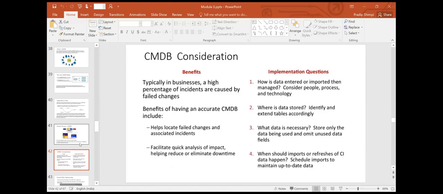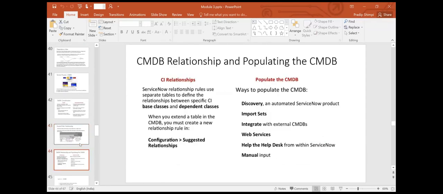Then once you decide that, where should the data be stored, meaning are you creating a new class for them, or extending a class accordingly. And for attributes, what data is necessary, meaning which attributes need to be stored. Do you want to store all the attributes, or only those attributes which are used by somebody? Because once you start keeping an attribute in CMDB, there is an overhead of maintaining the value. You have to put the up-to-date value all the time. So if there is no consumer for your attributes, then there is no point in keeping that data in the system. You should decide that at the time of considering the CI.